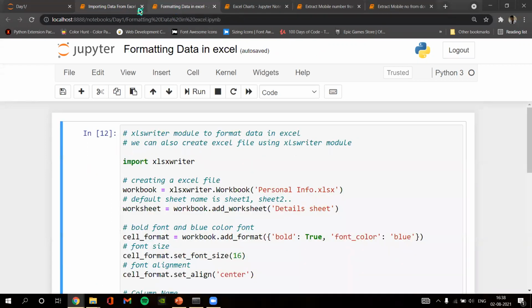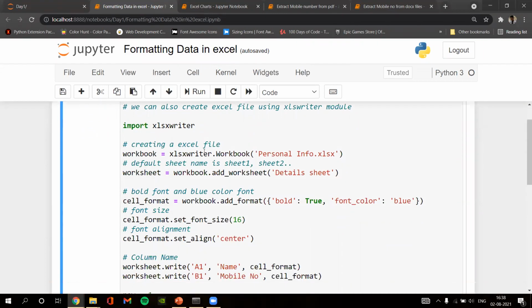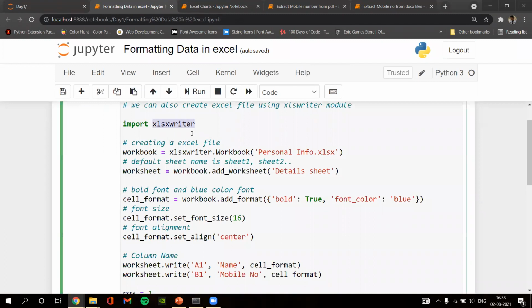And the next program we're talking about is formatting data in Excel. You're formatting the data that is present in the Excel file with the help of a library called XlsxWriter. Creating an Excel file called workbook. It initializes a workbook known as personal info dot xlx. We're giving the extension as .xlx because it's an Excel file. We're adding a worksheet called details sheet.